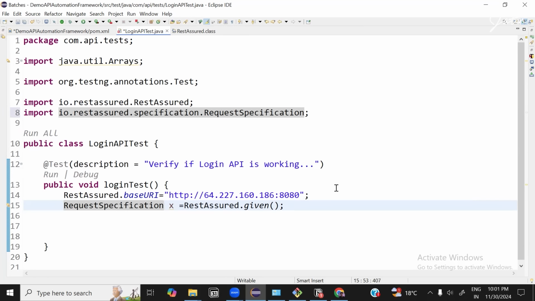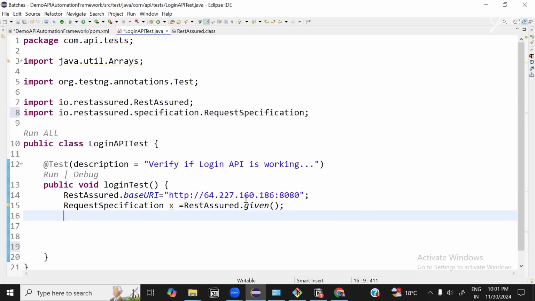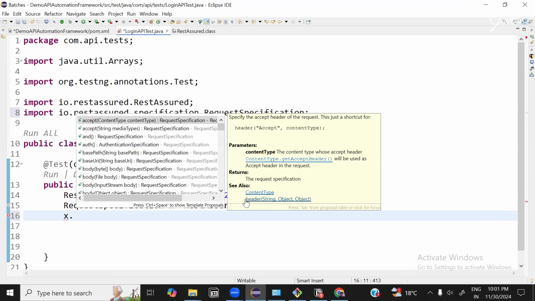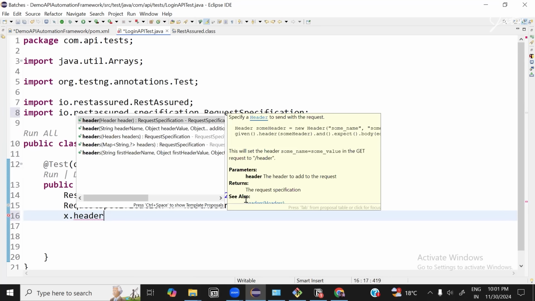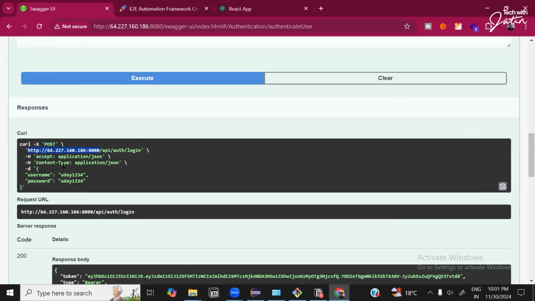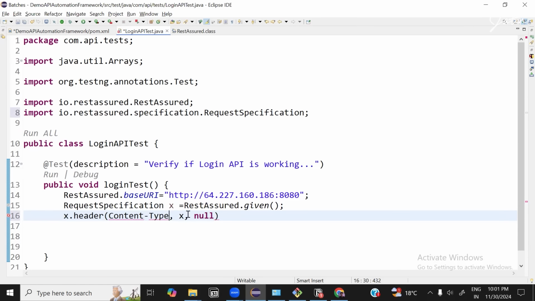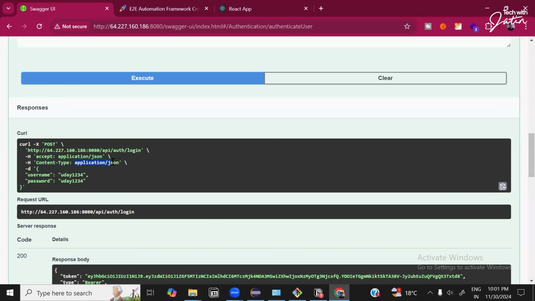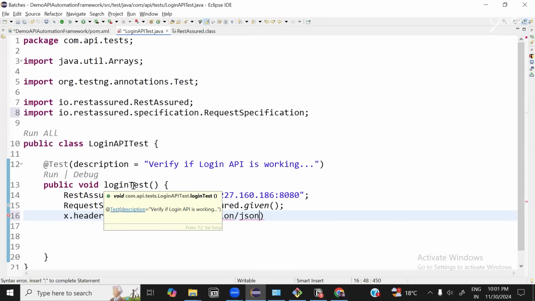Now, over here, I have to attach my header. My header is going to be pretty simple. If I go x.header, I can pass the header in key value format. So what is my header over here? The header is content type is application JSON. This is not really required, this is something you can ignore. Content type application JSON. So I'm going to take this content type and attach it to my header. The second one is going to be application JSON. Just copy this and put it here, in double quotes.